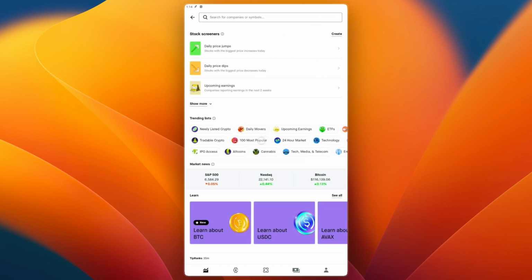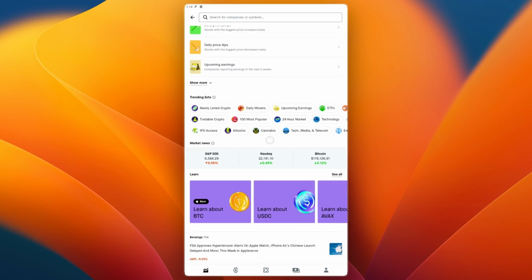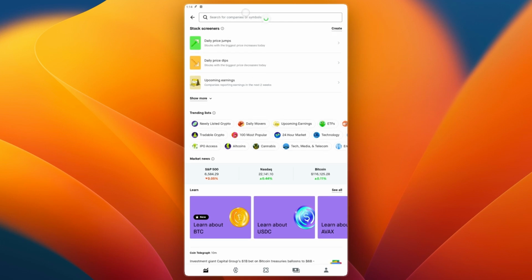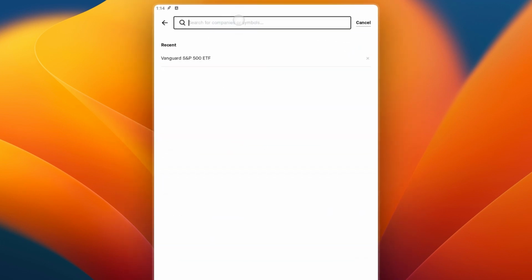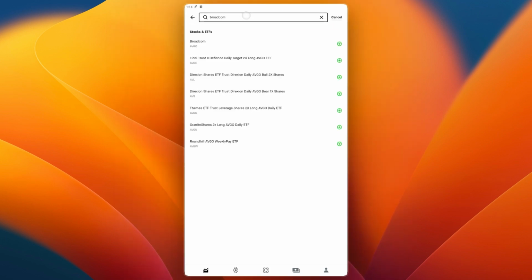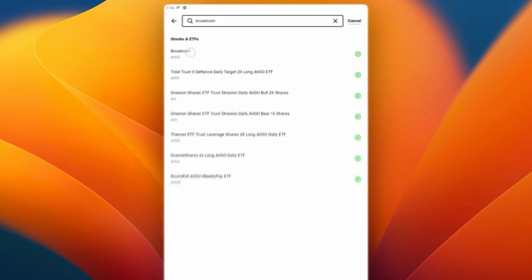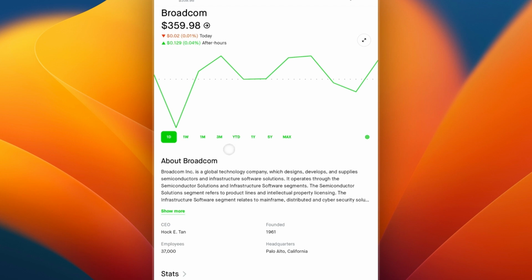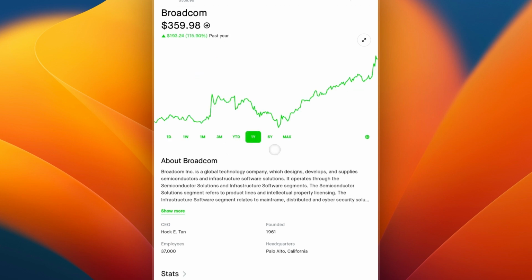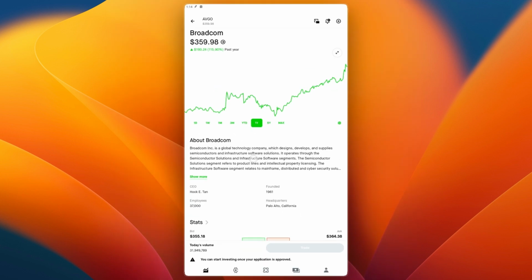You can also go, for example, by 100 most popular, or however you want to find the stocks that you want to buy. For example, in this case, if I want to buy Broadcom, I can just search for it and then it will show up. Now go and click on it, and then here you can see the price history. So if I now want to go and purchase this, it's very simple.